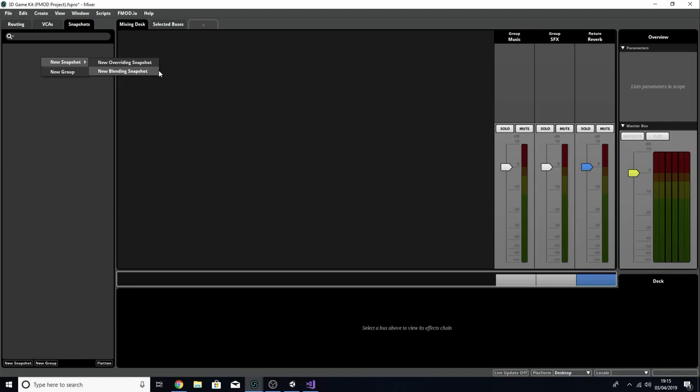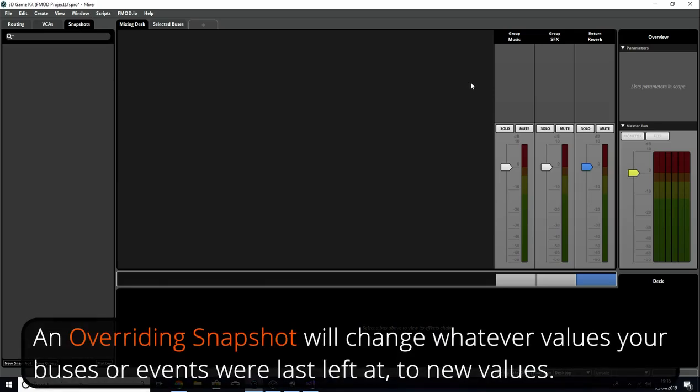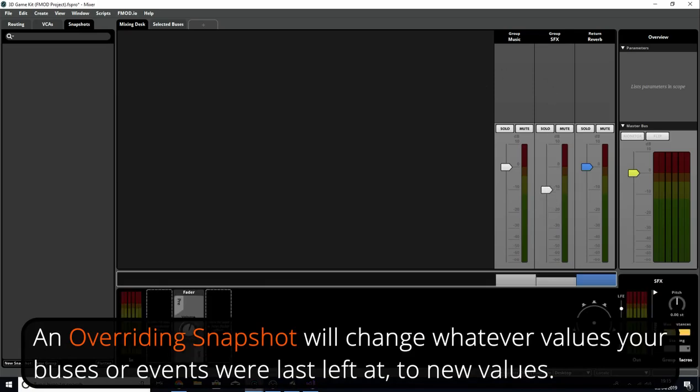If you make any changes to the levels of your buses using an overriding snapshot, those changes will be applied as you told them to. So for example, let's say we were using two overriding snapshots at once. Both of them will set our sound effects bus to -10 decibels. This would mean that the final level of our sound effects bus would be -10.